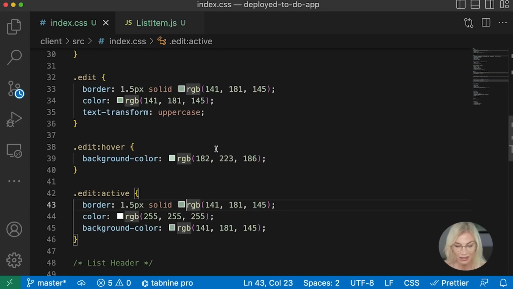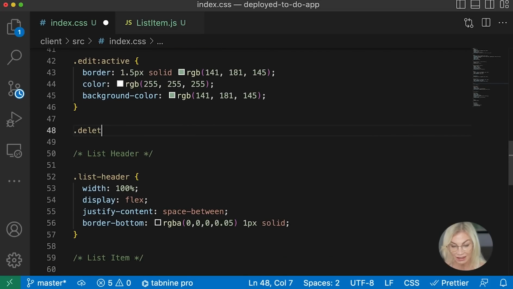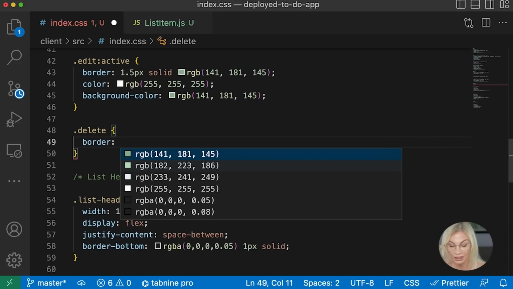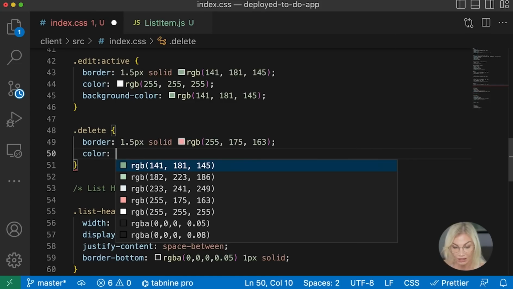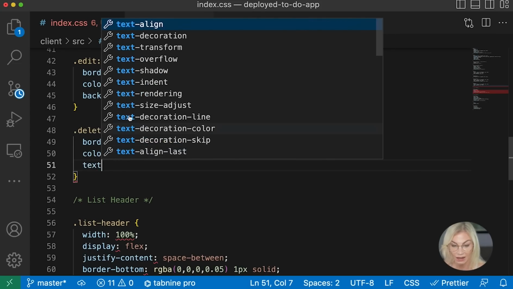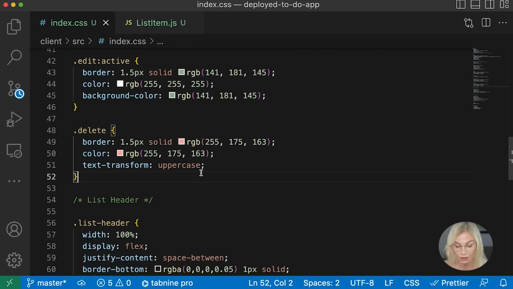Great. And now let's do the same for the delete. So once again, I'm going to grab anything with a class of delete. And for delete, well, I'm just going to say that I want to give it a border that is 1.5 pixels solid. And I'm going to go with RGB 255, 175, 163 this time. So kind of reddish color. I'm also going to make sure that the font is the same so they match. And I'm also going to make everything uppercase. So text transform uppercase. Great.